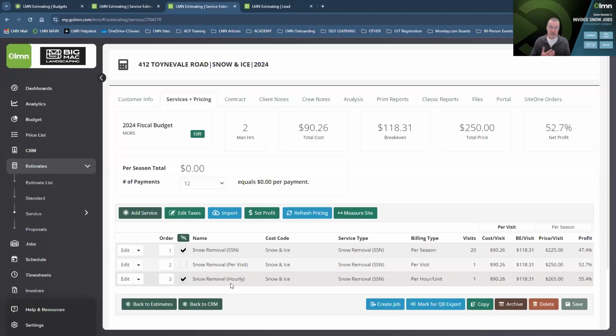Now, the last option is obviously T&M or hourly, right? Where you're charging your customer for the number of hours that are going to be worked on the job site, plus the charges for any material and equipment that are used on that actual job site. So we want to keep things really nice and easy.